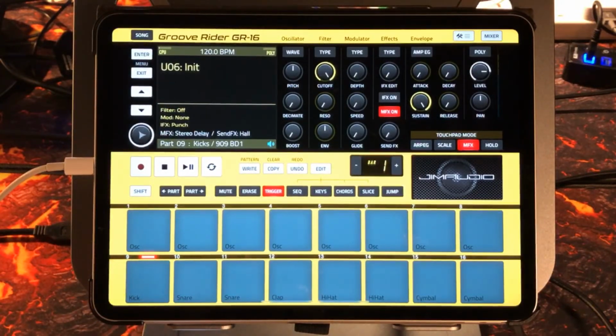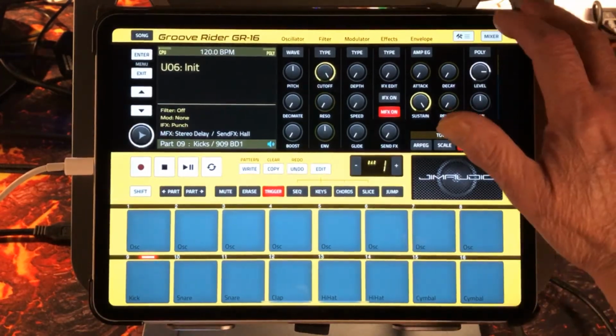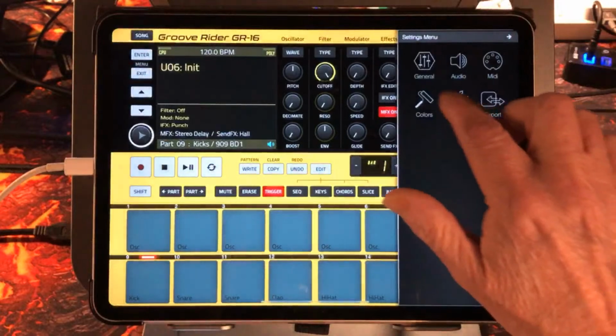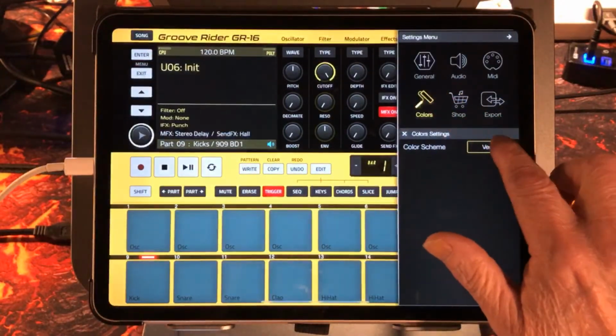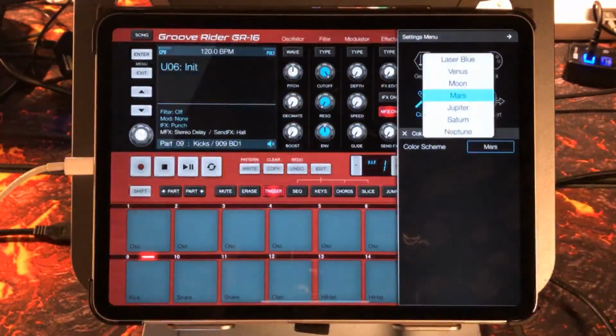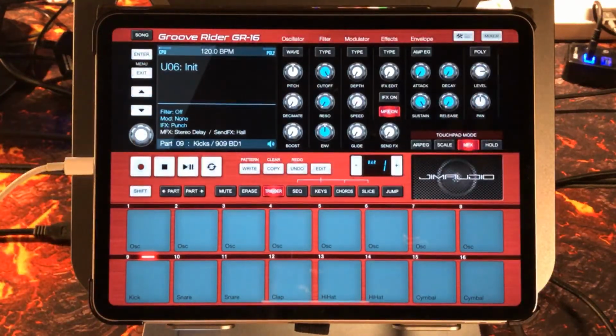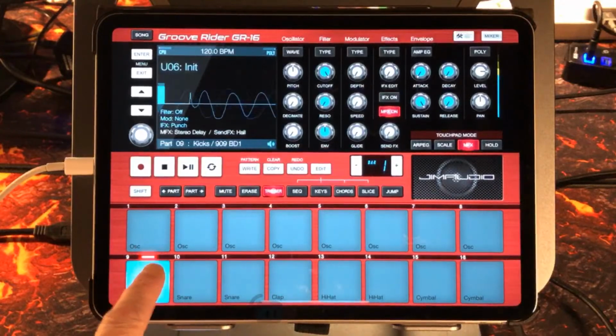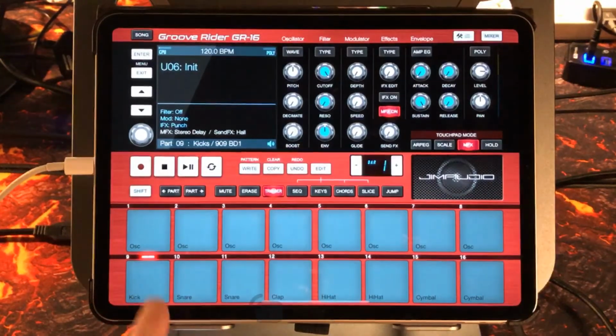If you want to change a particular drum, let's start with the very basic stuff. Select the sound you want to edit. And I think what I'll do is, this might be a little bit bright, so I'll go into colors here and choose Mars, which is probably better on your eyes. So, kick here, right. Let's change the kick sound. I'll show you how to change the kick.